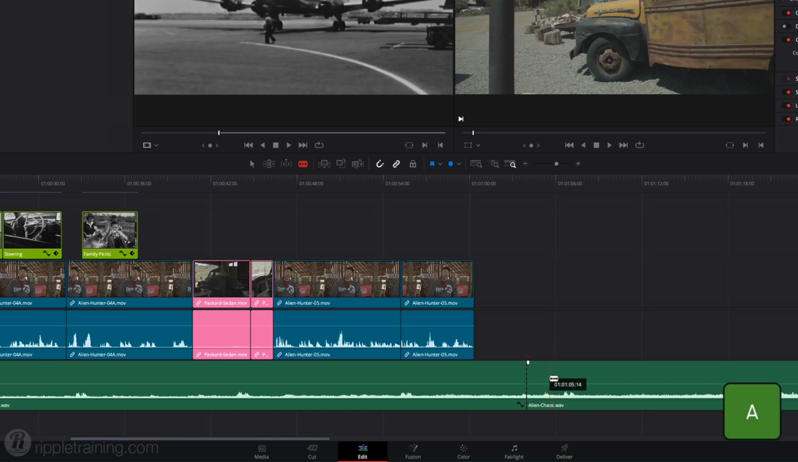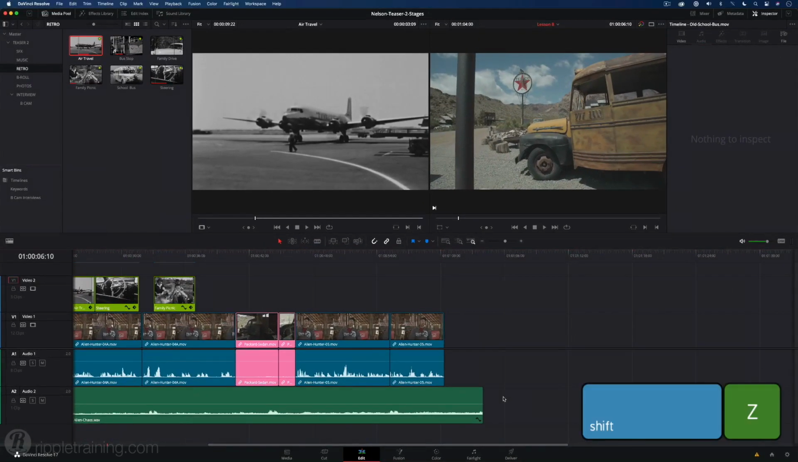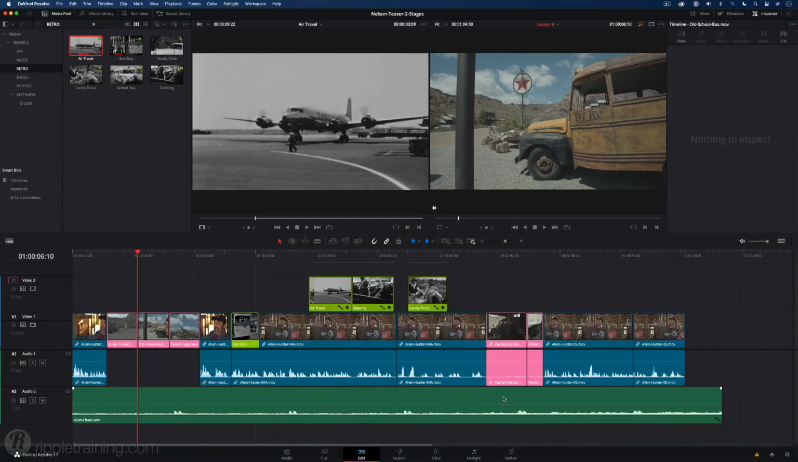Press A to return to the selection tool, select the music on the right side of the cut and press Delete. Press Shift-Z to fit the clips to the window. In the next lesson, we'll look at how to refine the edit points using a variety of trimming tools.